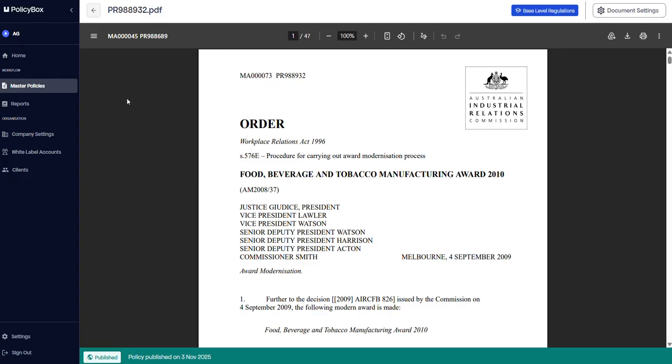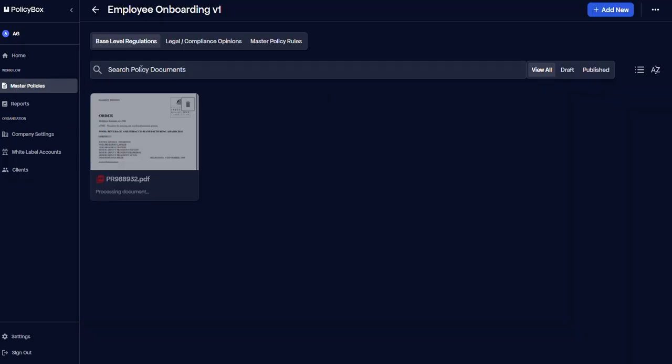This is one of the technologies that's reasonably new to the world. It allows us to treat documents as data. I'll go back, you can see that's processing. Sometimes some of the larger documents can take a little bit of time to process.